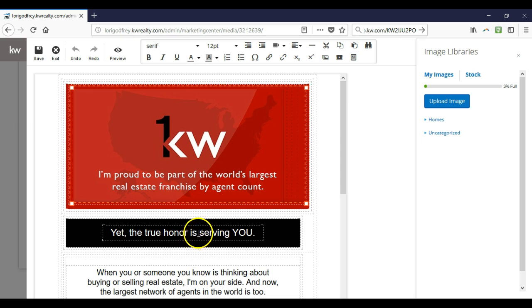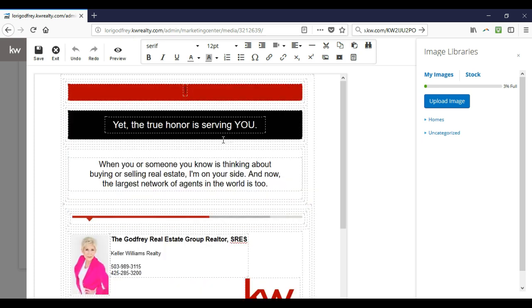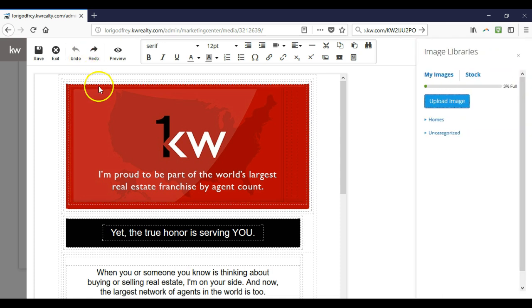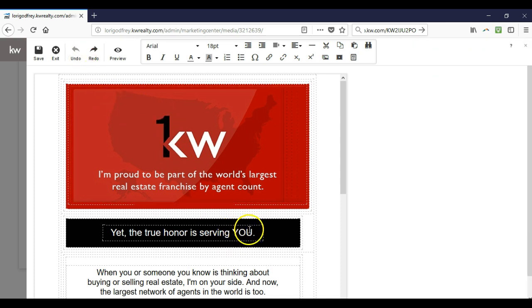Now right below that, and of course just to give you a heads up, if you ever click on this, you can also click the delete button on your keyboard, and that'll delete everything. Now if you did that by accident, there is an undo button up here, so that way you can undo everything immediately.